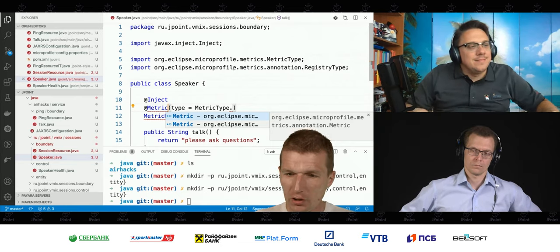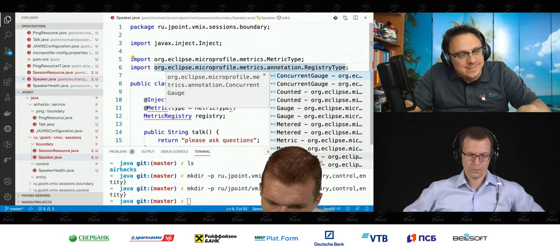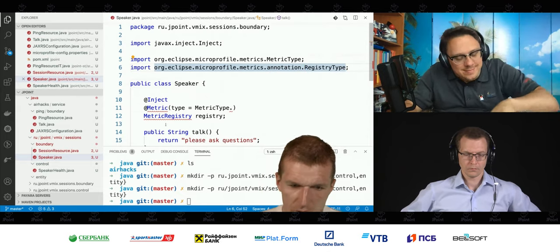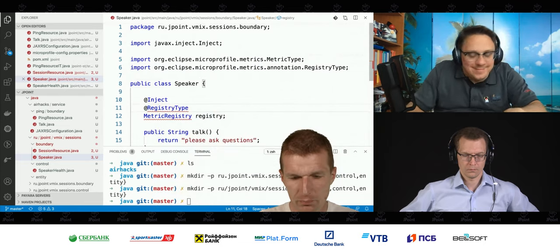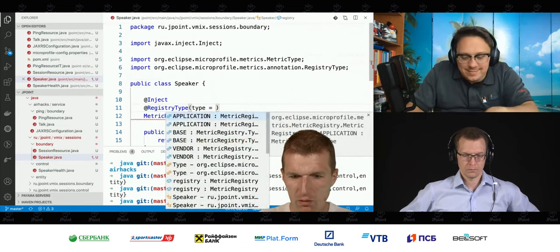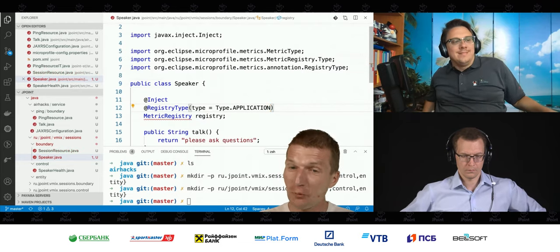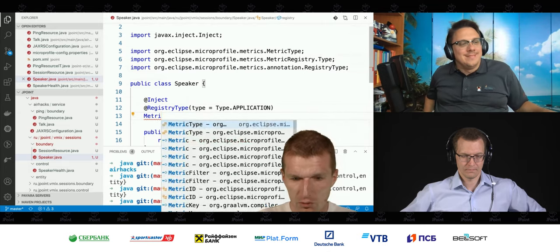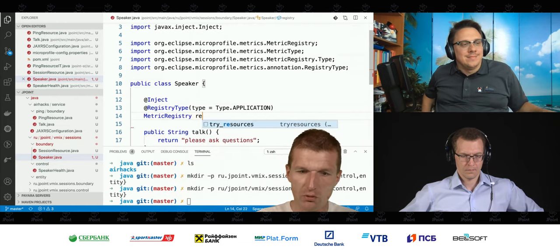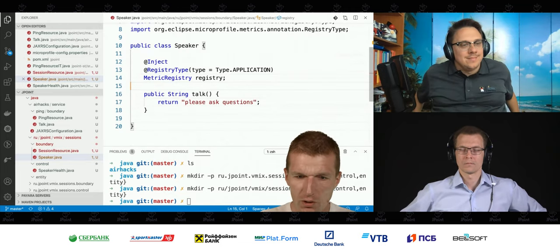I forgot the name of the thing. It is registry type. Inject registry type. Let's see. Ah, cool. Good you said something, so I remember the annotation. I forgot the annotation. And this is, I think, metric registry. Yes, registry.